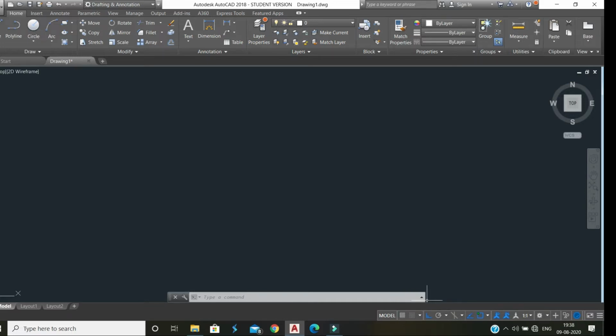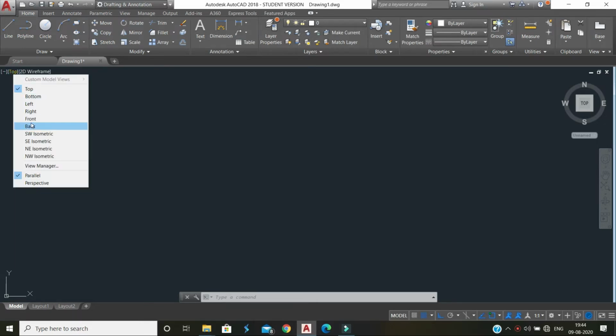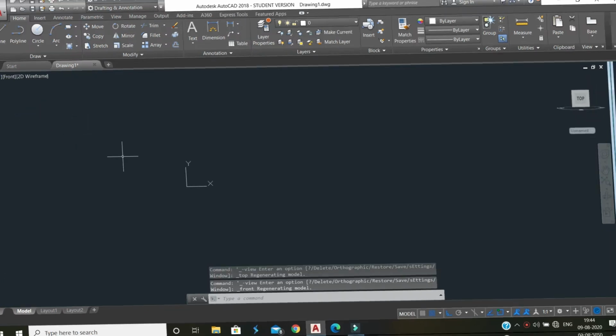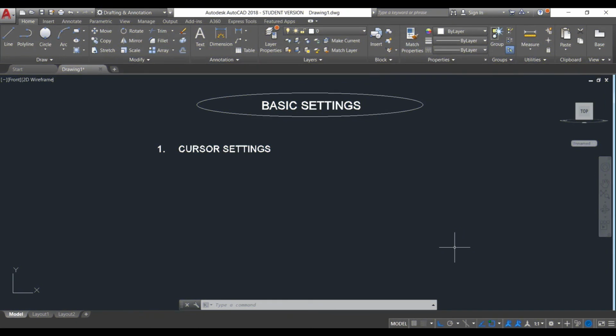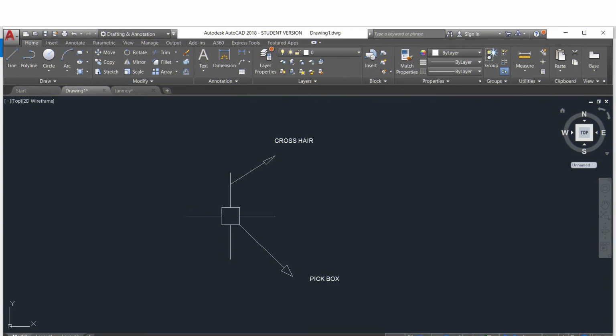Before starting to draw, we need to learn some basic settings. At first, all we have to do is change or set our drawing plane. By default, it is in the top plane. Most of the time, we start drawing in the front plane. So to change the top plane into the front plane, click here and choose the front option. Next is cursor settings. In cursor, there are two parts. Number 1, crosshair. Number 2, pick box.